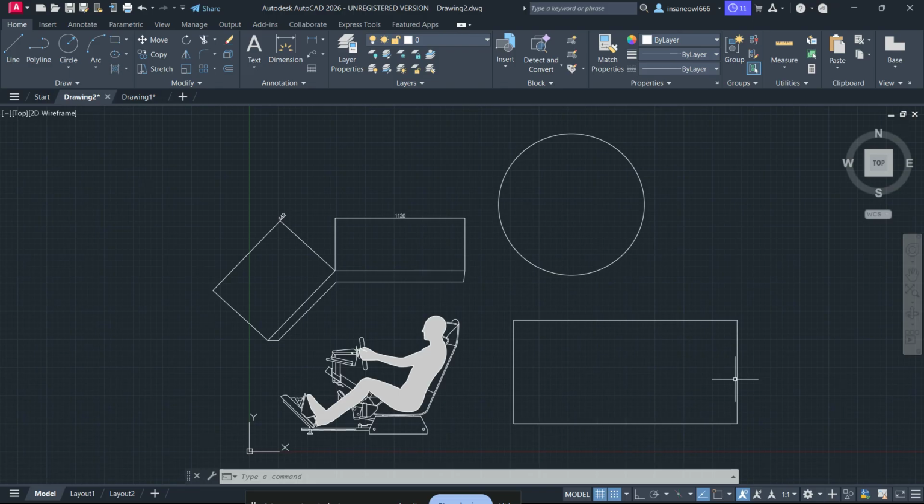That's how to use the Unisolate command in AutoCAD. It's fast, simple, and a great time saver whenever you need to restore hidden or isolated objects.